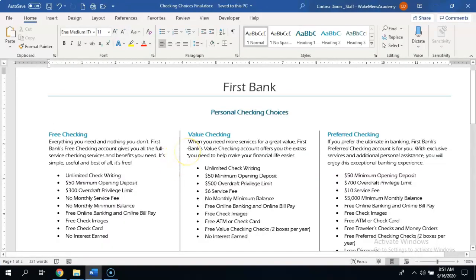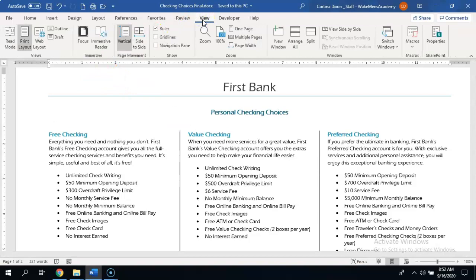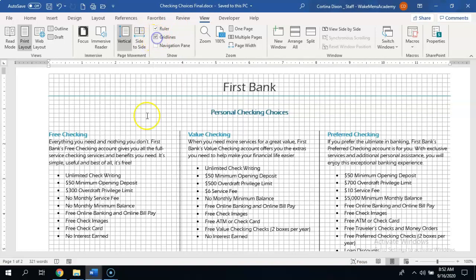Alright, so now we've got to follow these directions carefully. So I hope I get it right the first time. It says create a text box layout with linked text boxes. That's what we're getting ready to do. So it tells me to go to the layout document on the view tab, and then choose grid lines. Select the grid lines checkbox so the grid lines are visible.